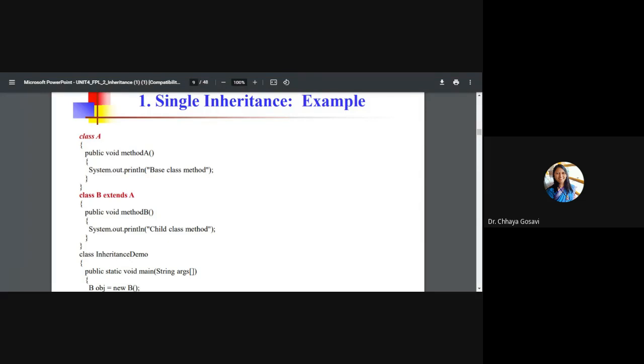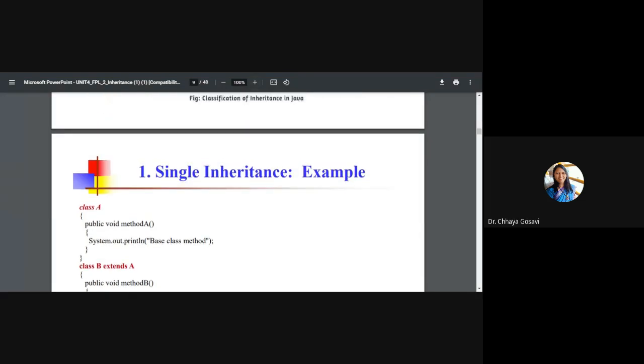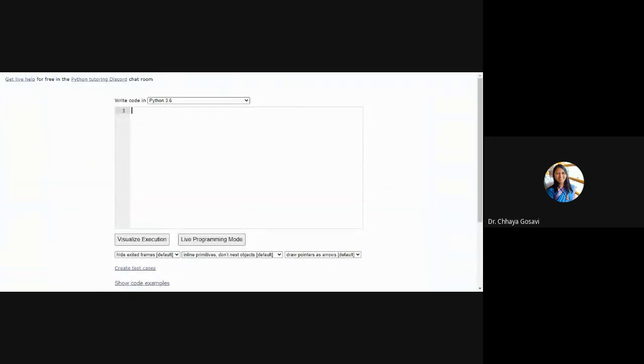So let's start with the inheritance concept. I'll explain it with one example. We'll take a very general example. We'll create a hierarchy of person and employee. So class person. What should be the properties of the person class? Name and age. Name and age.